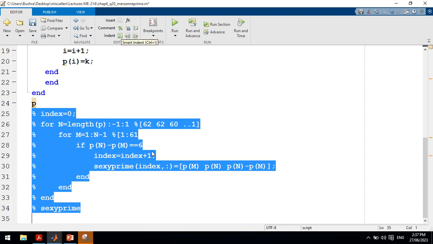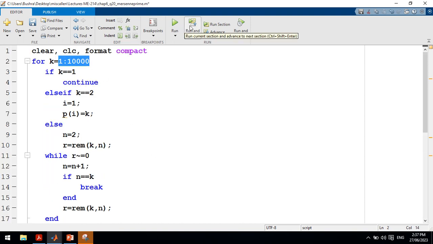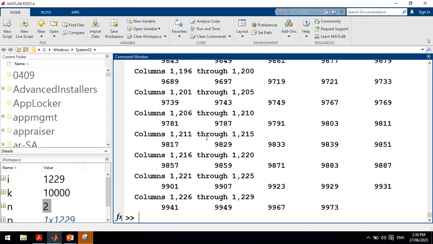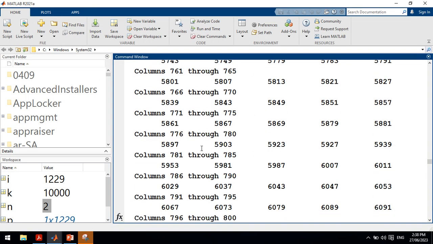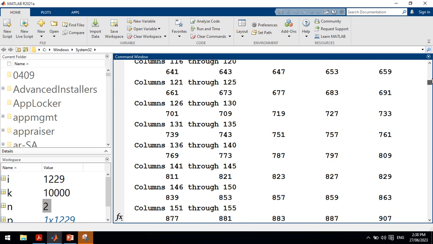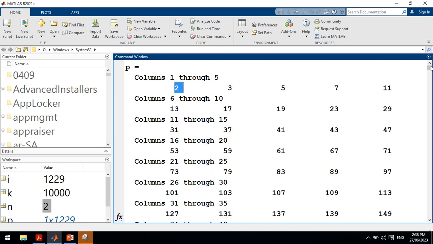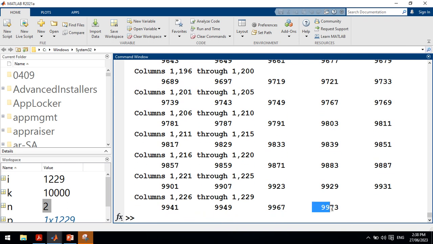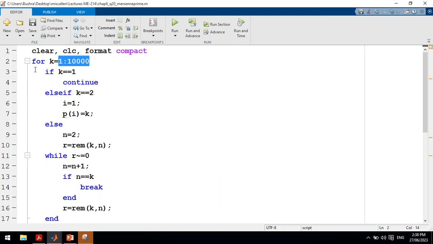After this, I'm going to determine a vector p, which is a vector that contains all the prime numbers from 1 till 10,000. When I run this program, you will get to see all the prime numbers starting from 2 all the way to 9,973, which is up to 10,000. So the first part of the program essentially remains the same, that is determining a vector p which contains all the prime numbers between 1 and 10,000.